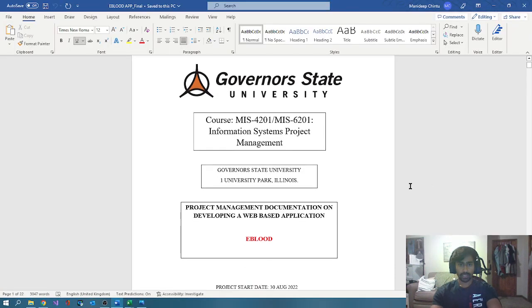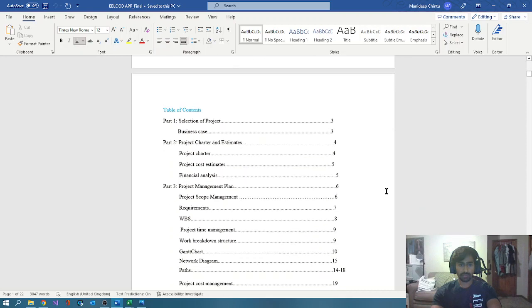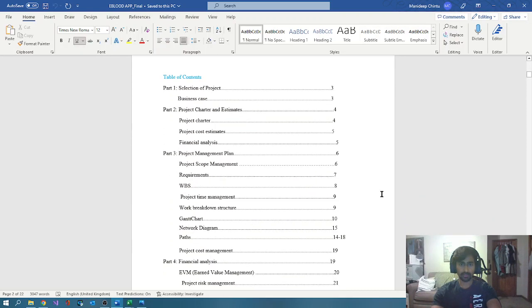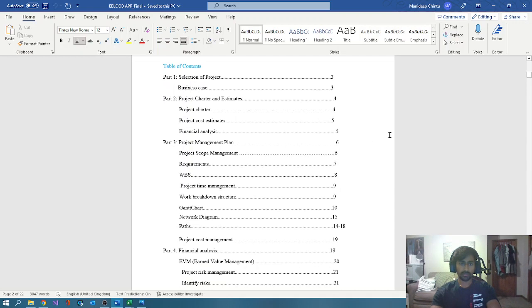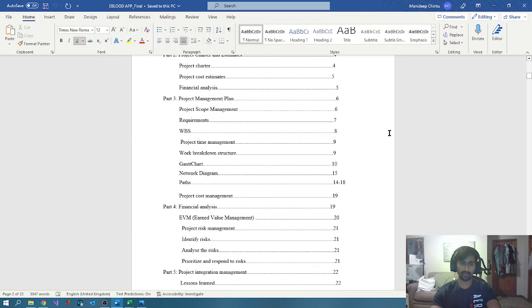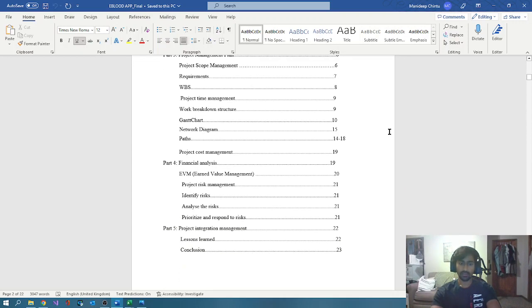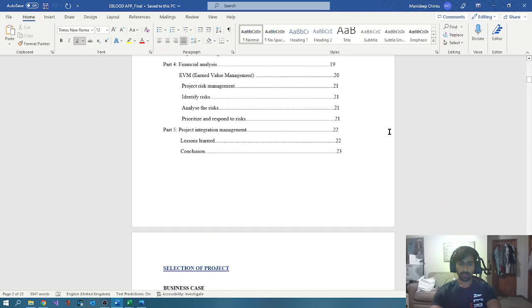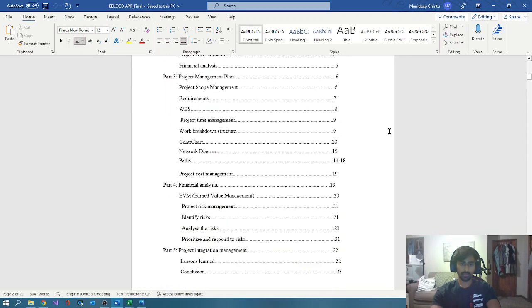So I would like to go into the project development itself. I would like to explain my portfolio, which will give a better explanation of this project. This is the table of contents of the portfolio. There are going to be selections, business cases, project charters, project management plans, the WBS and requirements, Gantt charts, network diagrams, earned value management, and risks. These are all the topics that I'm going to talk about for this project.